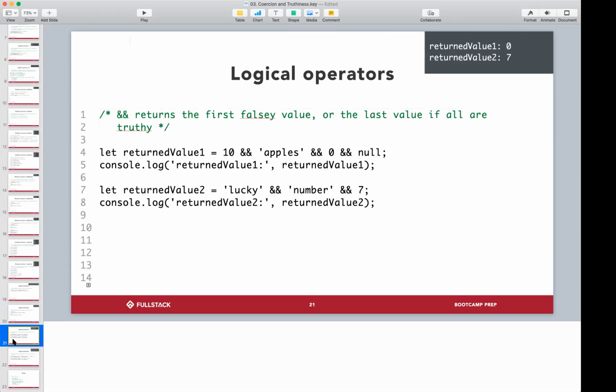There's also a way that we can chain together logical operators and get a value from them, right? Basically what I'm doing is saying, hey, I want one of these values. Which one of these values will I select? And here's the rule. If you have a chain like this, and returns the first falsy value or the last value if all are true.